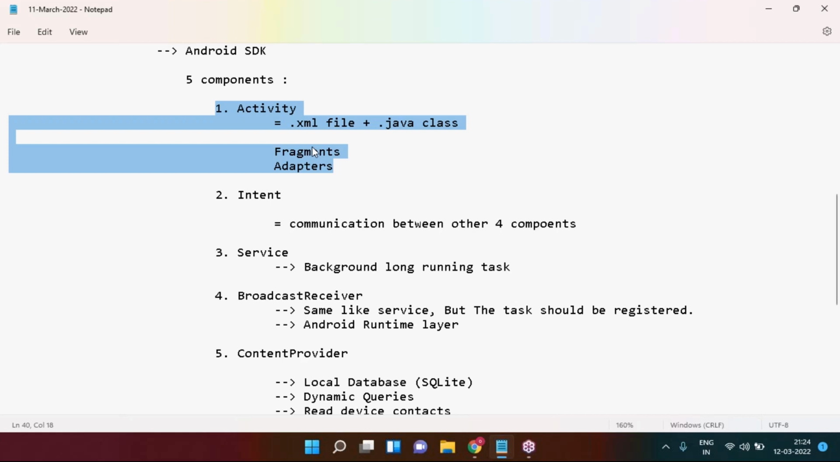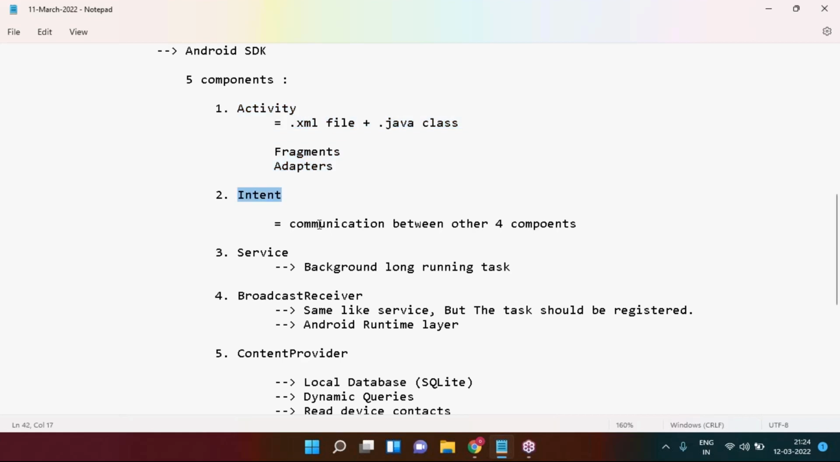And the next one, the second core component, is called intent. What exactly is this intent? Intent means communication between components. For example, I want to call a service from an activity. How do the activity and service need to communicate? Or I want to call a broadcast receiver from an activity. That will be taken care of by intent.